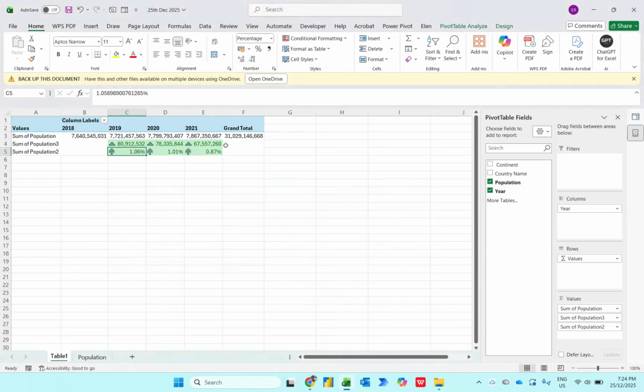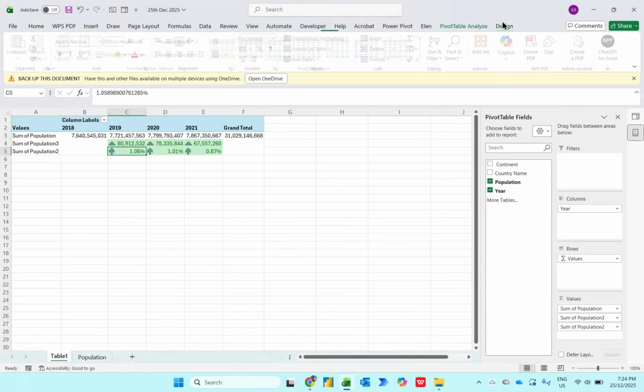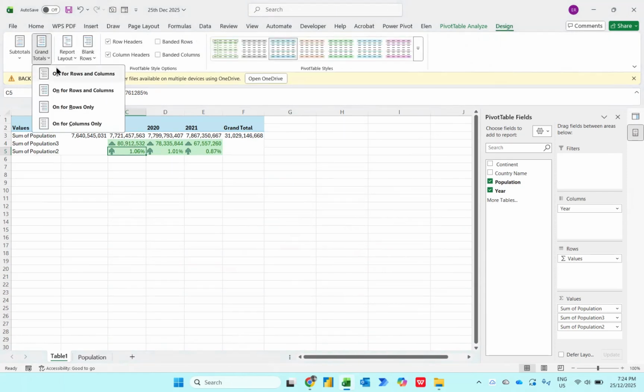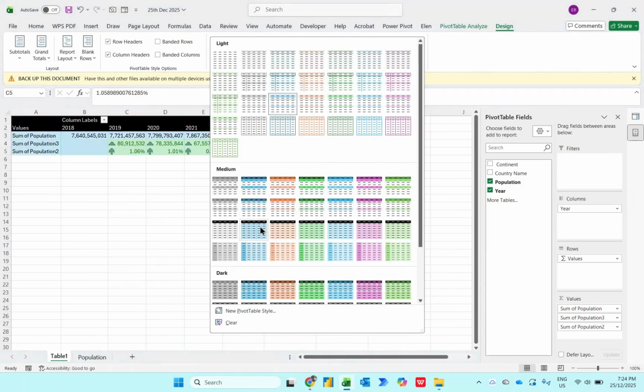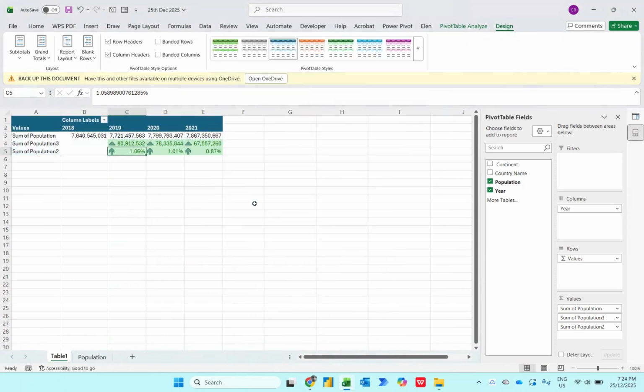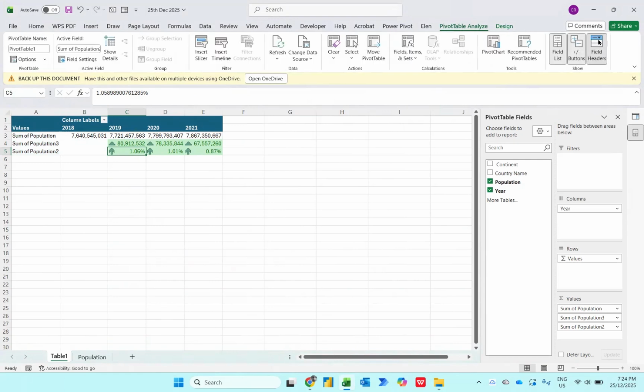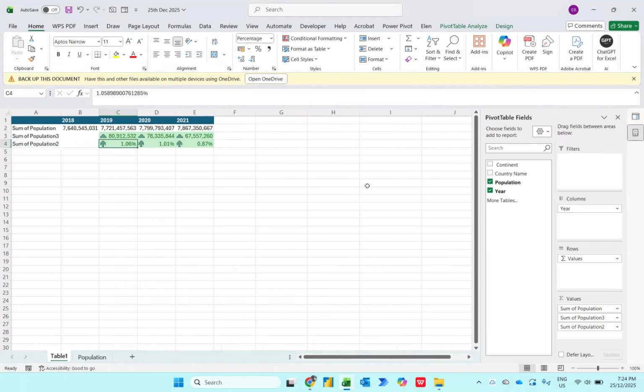So I want to actually make it better. So I'll just go to design and do not show grand total. So don't have grand total. And I want to change the coloring. So I will just choose this format maybe. So it looks better. And I don't want the fill header. So I'll just press off of fill header. So just like that. So now it looks better.